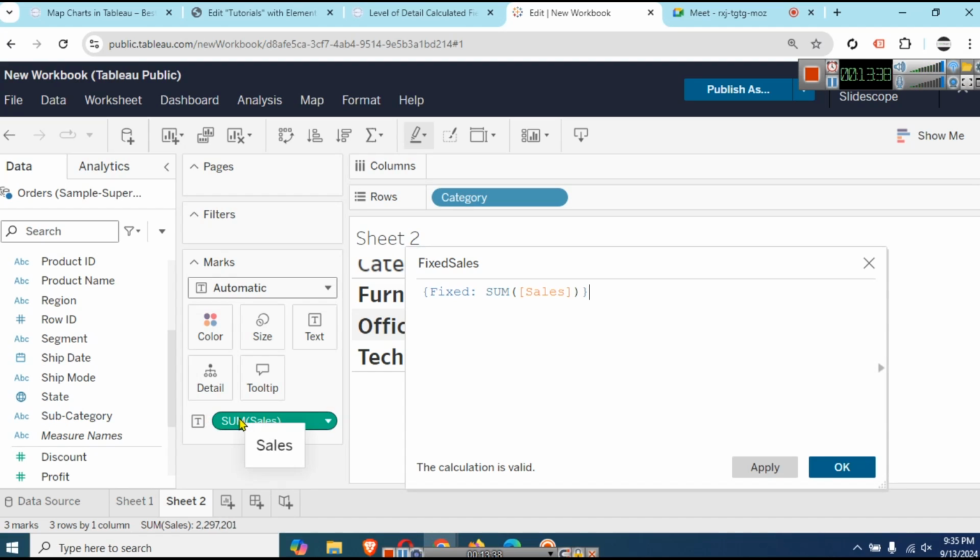This is the normal calculated field, sum of sales, right? This will get affected by what's in the view. It will get affected by filters, and by how many dimensions we have added. But this is something that will not get affected by anything, because we are saying fix this value, fixed sum of sales. So this will be at the level of data, at the level of loaded data.